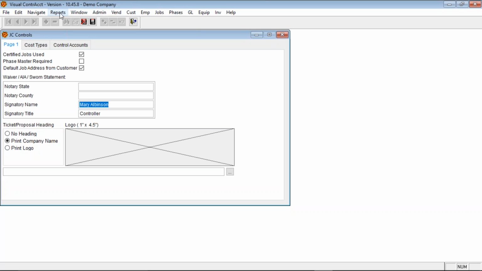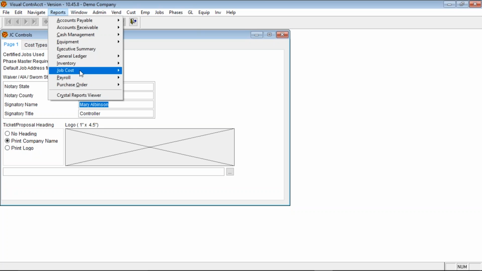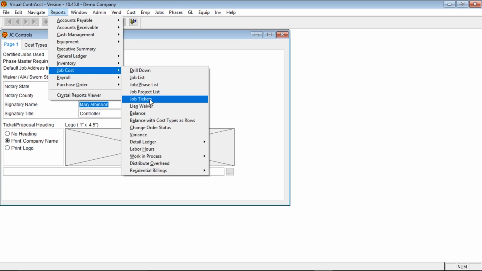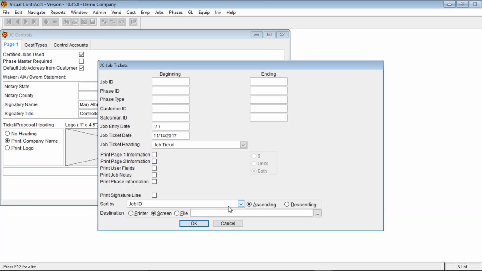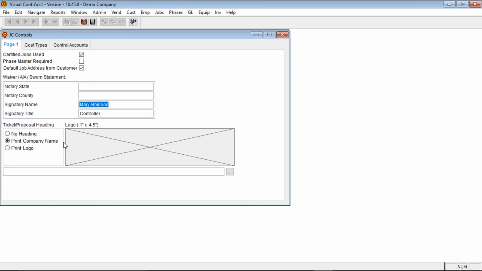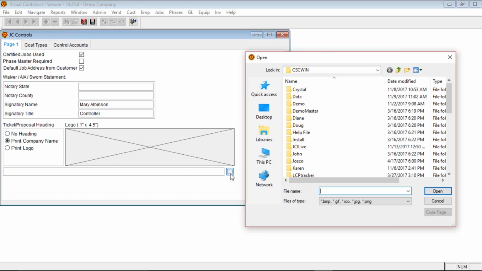This is when you print that job ticket program under reports, job costs, job tickets. When you do this, it will then either just print the company name standardly, or you can default a logo into there. The logo has to be this size, and it has to be a JPEG file or a PNG, some kind of picture file. You would browse to wherever it is located, select the file name, and it would populate it in there.